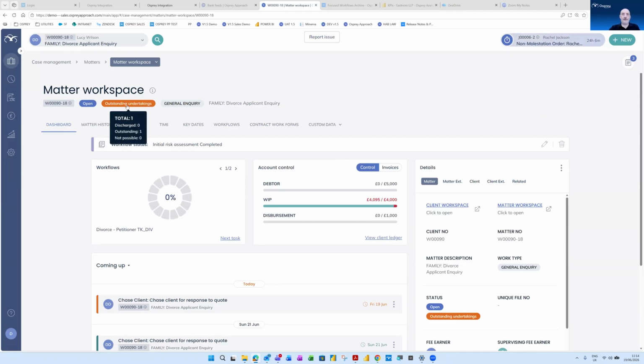Some recently added functionality included outstanding undertakings. So you can have a matter within Osprey, you can associate it with undertakings, and then they can have a status. And as you can see here, our primary matter identifies if there's any outstanding undertakings associated with it. It will also prevent the matter from being archived if anything is outstanding.